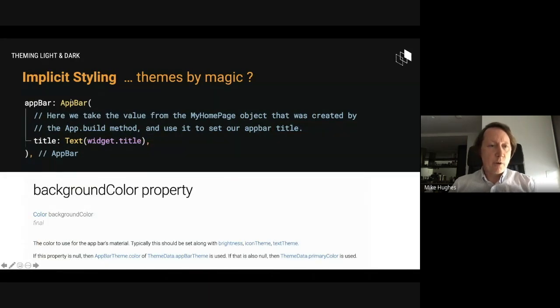The other thing to know is that what we want to get to is implicit styling. So themes kind of by magic. So if we look at this code here, we can see that we have an app bar. It has a title, but at this point, there's no color here on this widget. So how do we style this app bar? Where does the color come from? Where does the font come from? Where does the style come from?